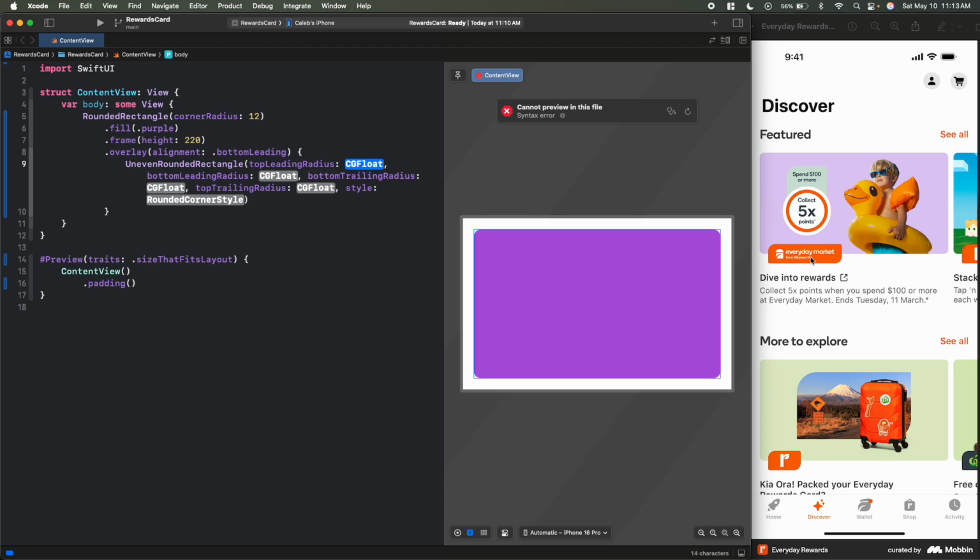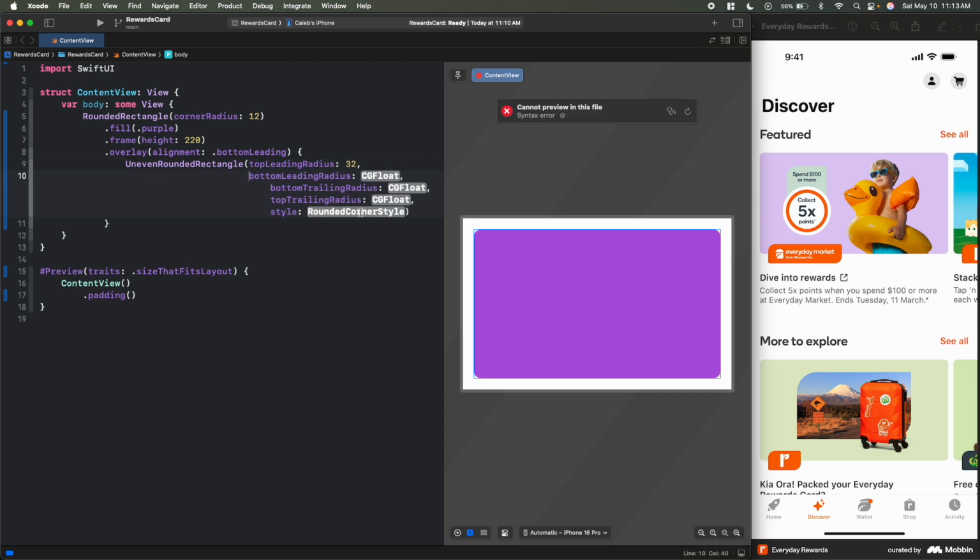So for the top leading, we want to have, I don't know, it looks like 32. And then let's backspace here and clean these up a little bit so it's easier to read. I think there's actually a shortcut to do this, but anyway, we've got 32 for the top. For the bottom leading, we will go 4. For the bottom trailing over here, we'll go 32. And for the top trailing, we'll go 4. And then for the style, we'll go continuous.